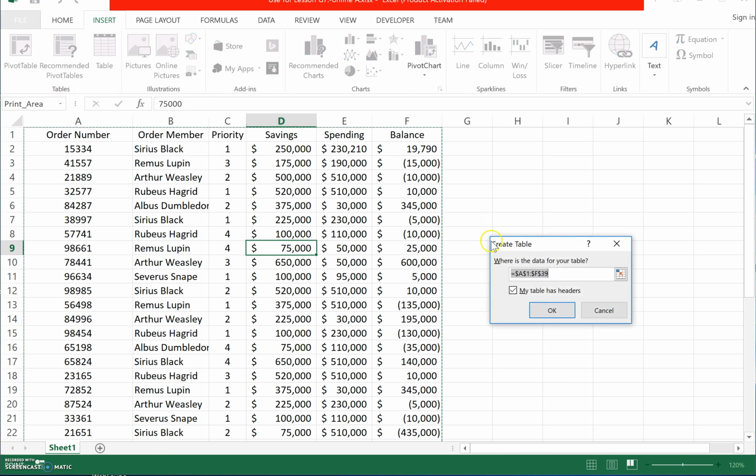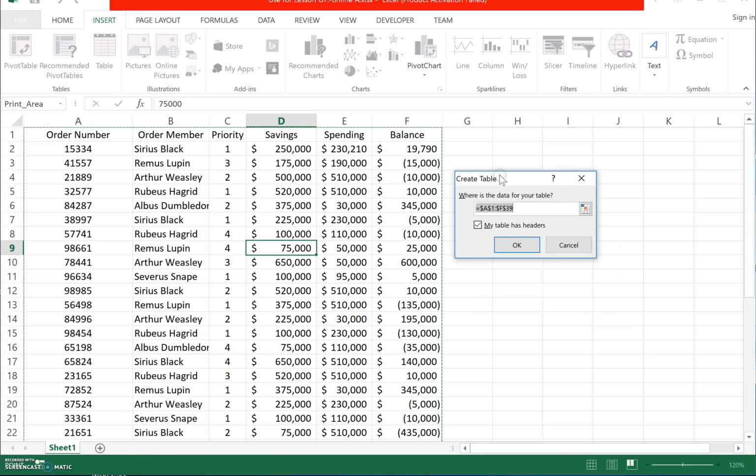When you click on here, it says two things. One, it says Create Table. So where's the data for your table? It's assuming you want A1 to F39 because you were selected on this particular cell. I picked D9 here, and that's in the midst of all of this data, so it's assuming that all of the stuff touching this is part of the table. And if that's right, great. If not, that's fine. You can always change it.